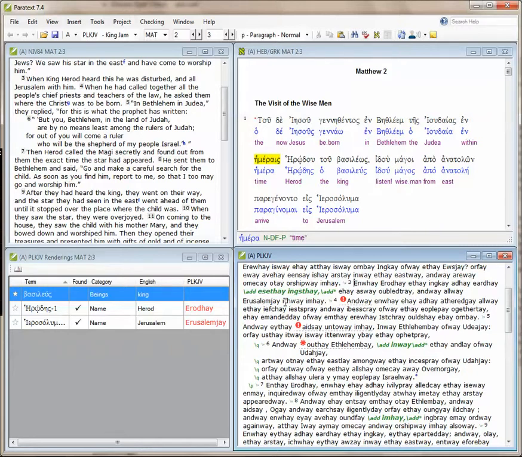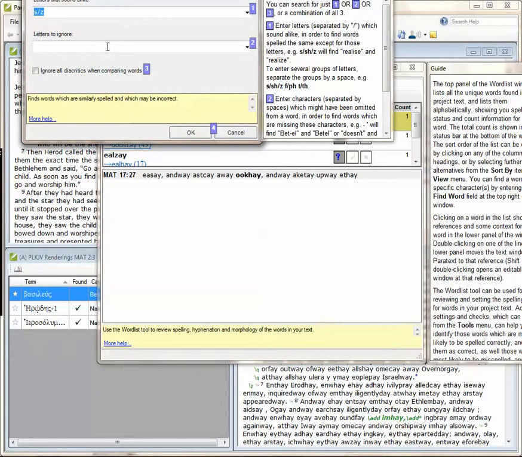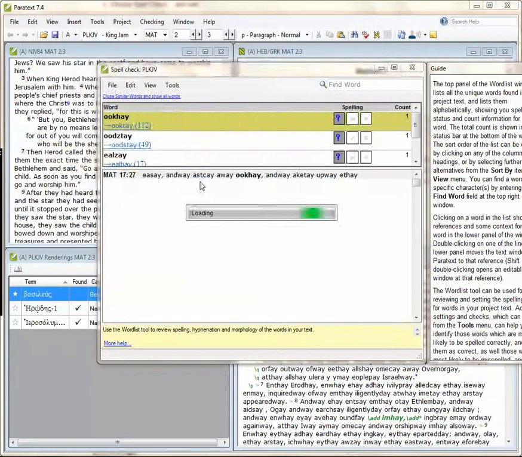Now, another tool in the word list. We just saw that error had a problem because of a confusion between S and Z. We can check that. There's find similar words. You put in your pairs of letters that sound alike or are frequently confused. So I'll put in S/Z to say check for words that are only different by whether there's an S or a Z, and click OK.